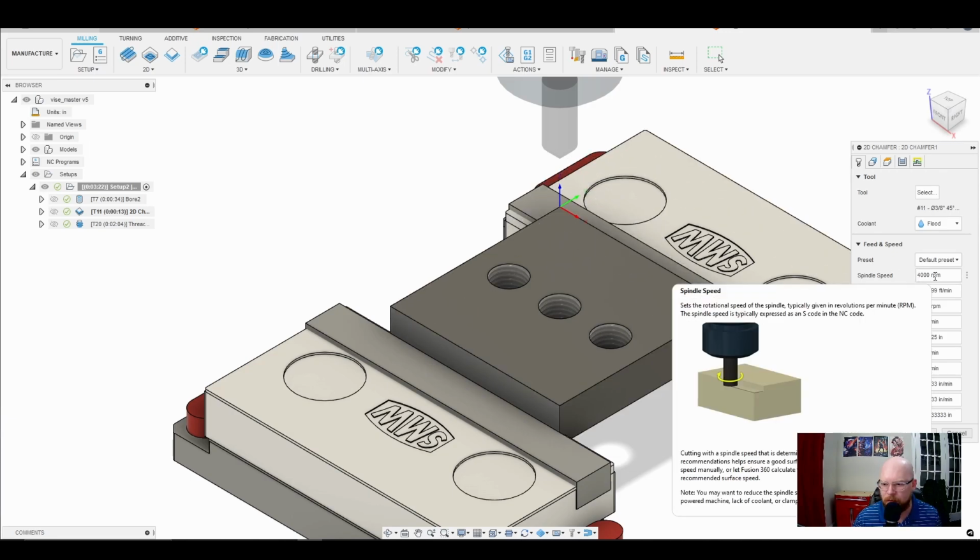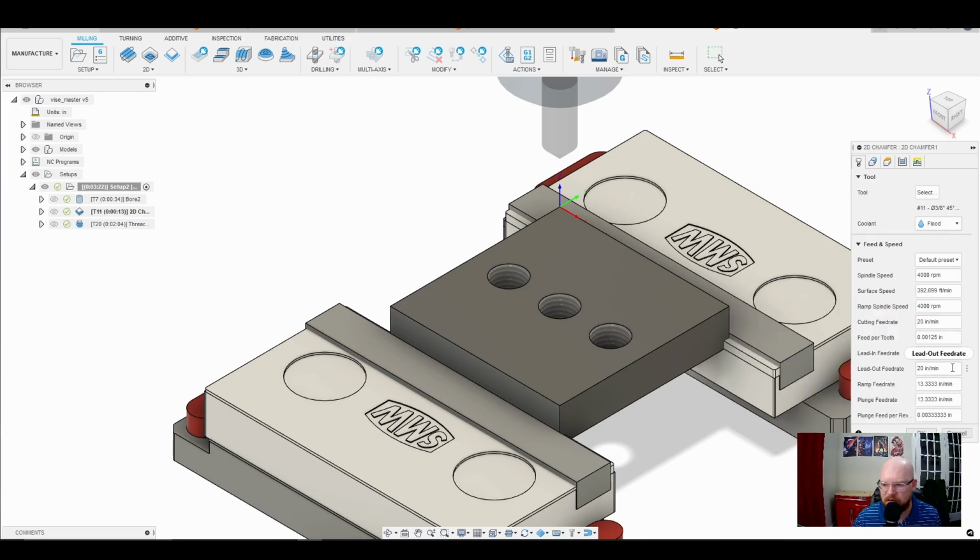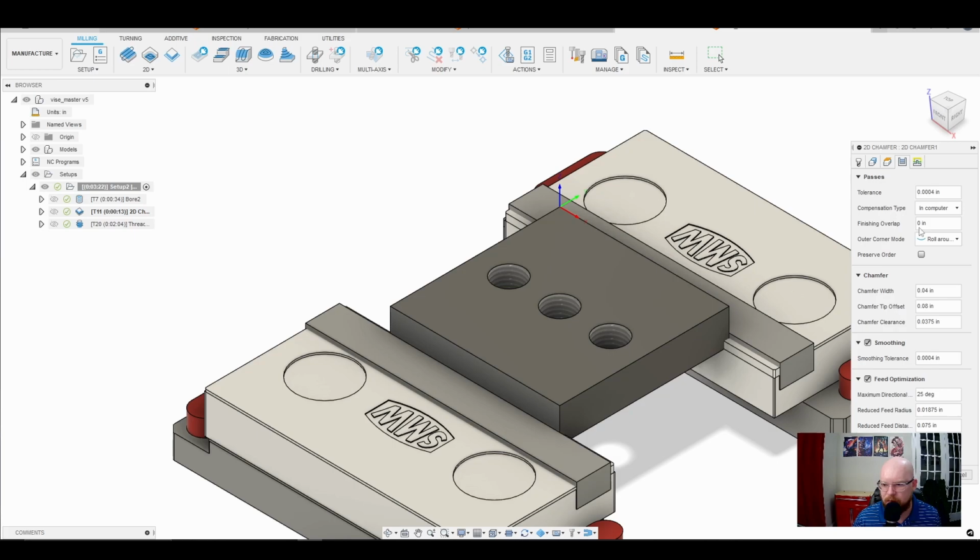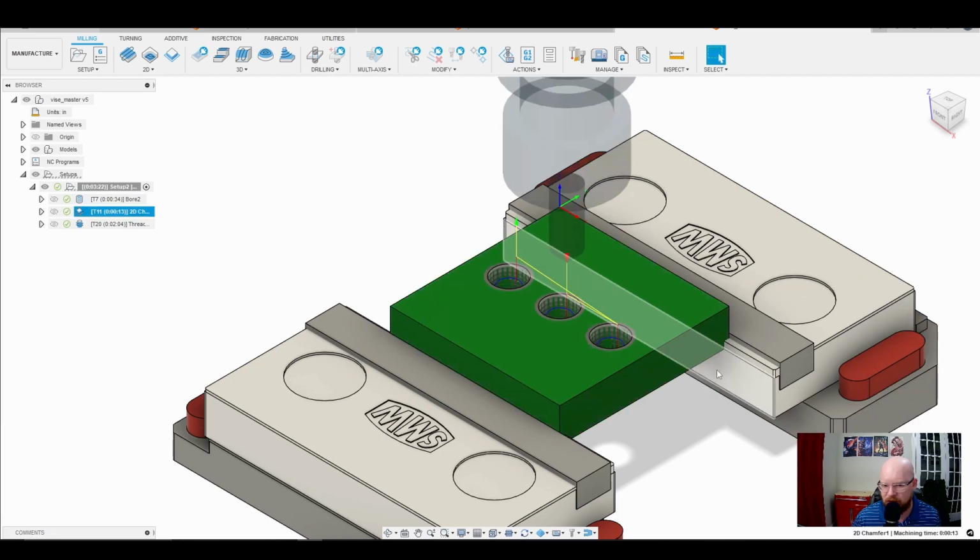We're going 4,000 RPM, 20 inches a minute. That's giving me 1.25 thou per tooth. And if we go to the passes tab here, I'm putting a nice fat, wide chamfer of 40 thousandths. Again, just to make sure that I don't leave a burr here on this top face. So let's go ahead and click OK.